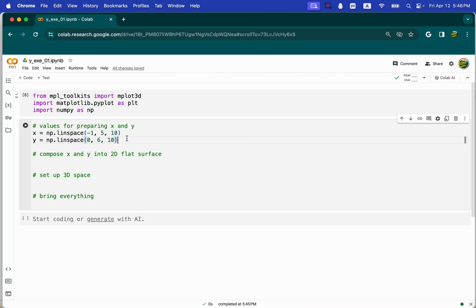Okay, so this is separated x and separated y. Remember, when you do this, you're going to create a list of values for x and a list of values for y. And now the second step is to compose x and y into a 2D flat surface. This is a foundation for you to define z. Remember, z is a linear combination of x and y, right? So we're going to define big X and big Y. So this is the real data we're going to visualize in Python.